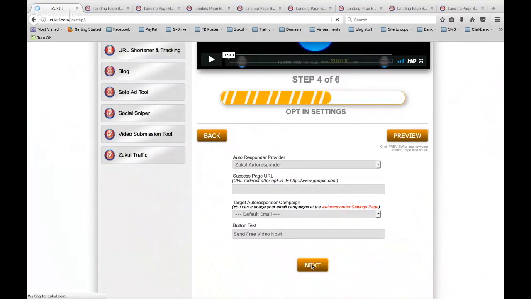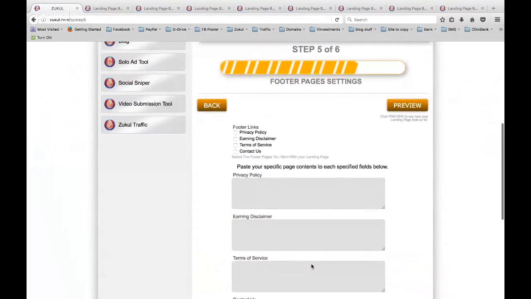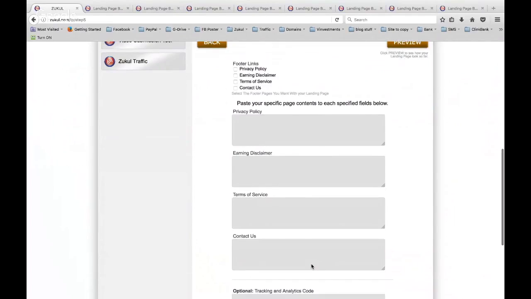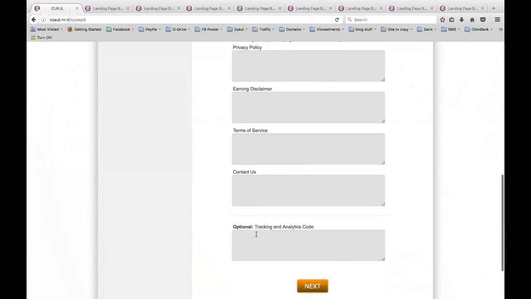So I go to next, and then this section is the footers. Again, we're not worried about the footers, the privacy policy, the legal disclaimer, terms of service, contact us. Not interested in that at the moment. And the optional tracking and analytic codes, not interested in that at the moment, because what I'm doing is building my campaign, I'm starting somewhere, and it's to get my landing pages up.